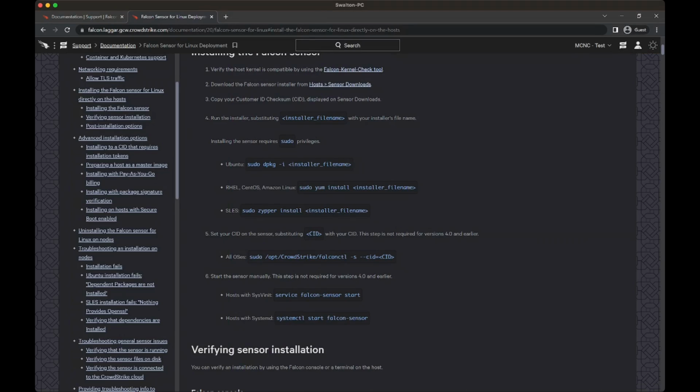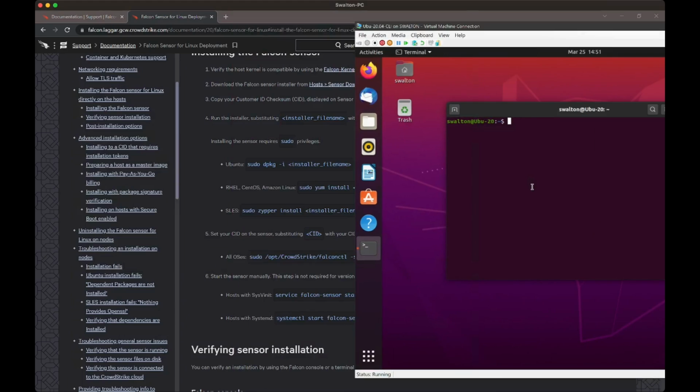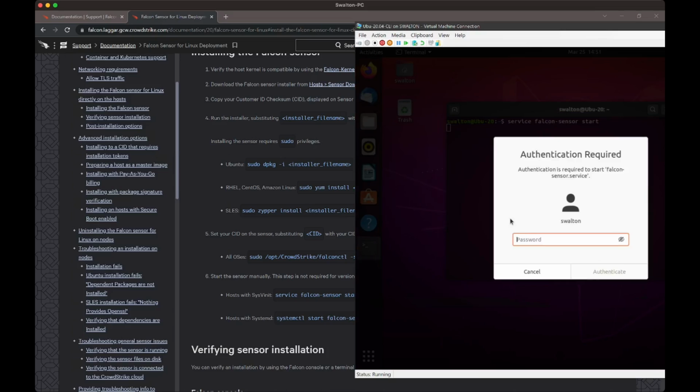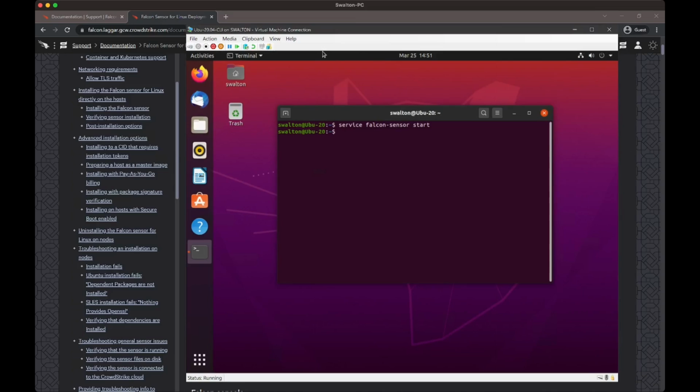And now depending on which of these two you have below, you're going to either call service falcon-sensor start or systemctl start falcon-sensor. Generally, I get this one right first try. Maybe it's just the Linux folks being really nice to me. So, there the sensor's started.